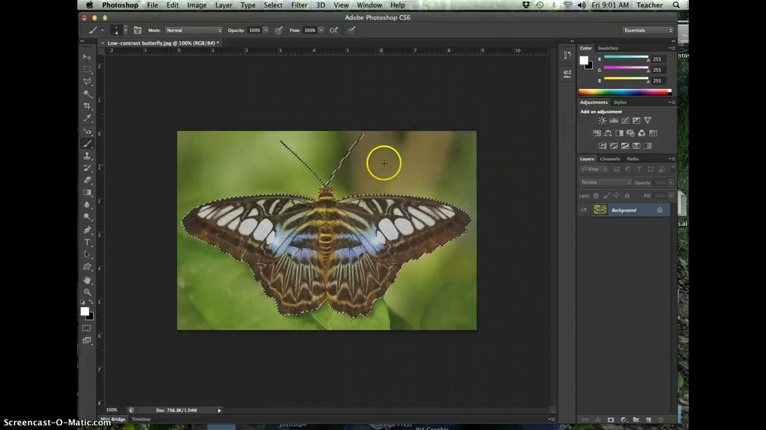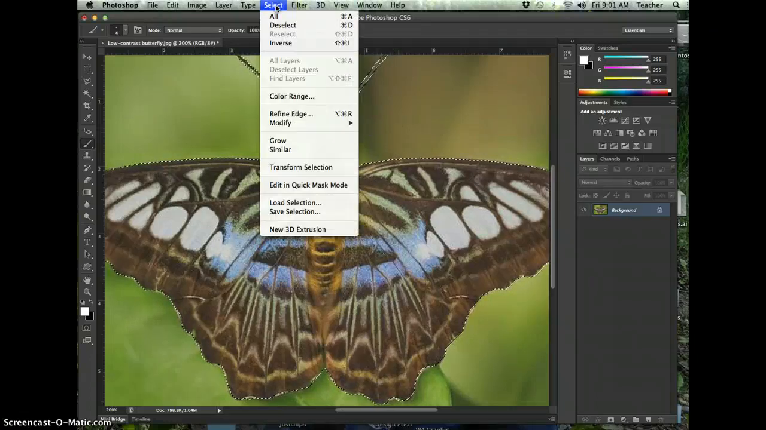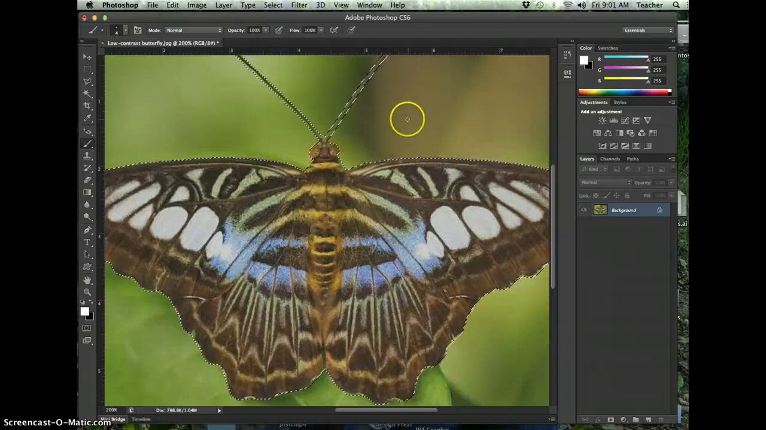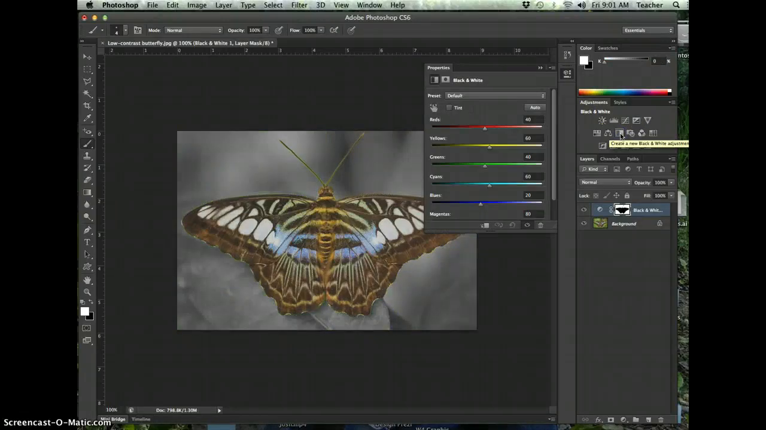Okay, so now what we need to do is we're trying to make the background black and white. We have the butterfly selected. What do we need to do? Shift Command I or select inverse. This will now select the background, and you can go apply the black and white adjustment layer to the background. And you can adjust your colors to make it look however you want.